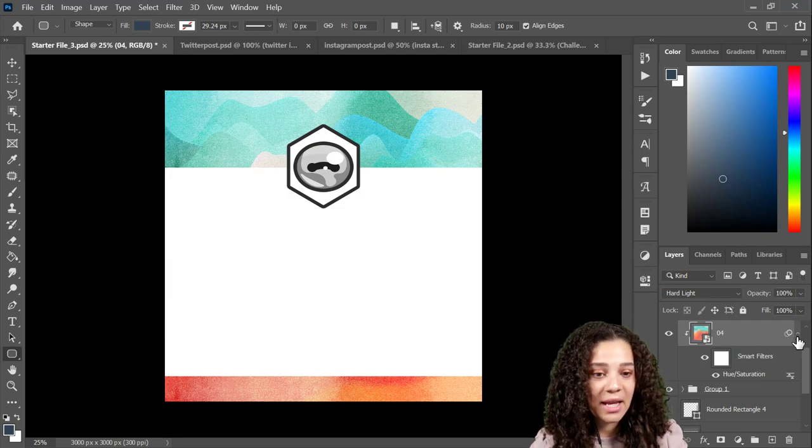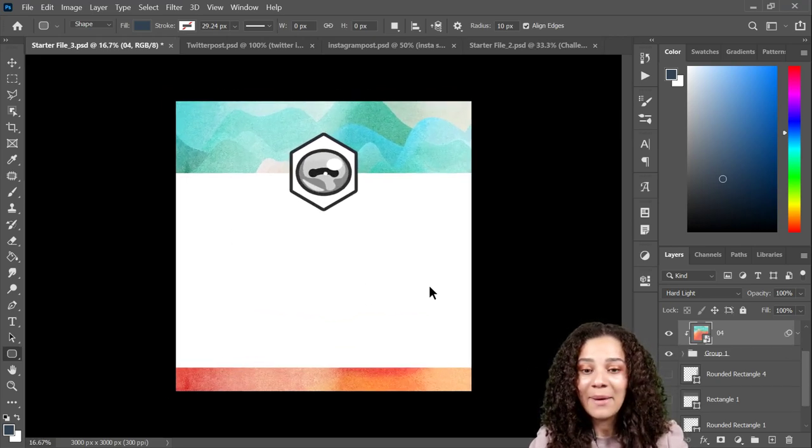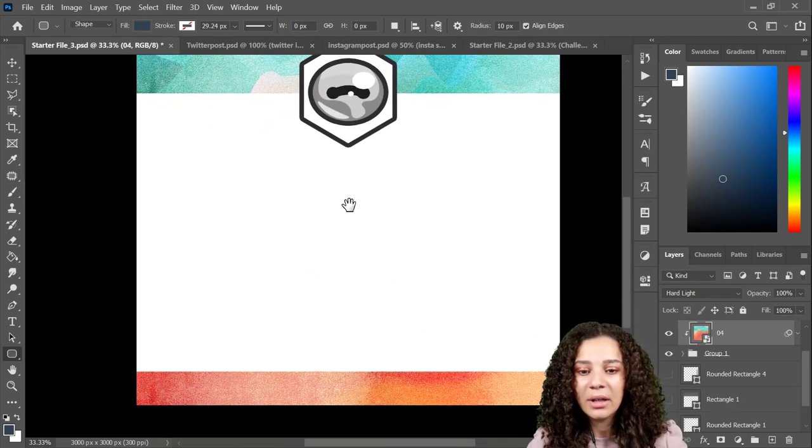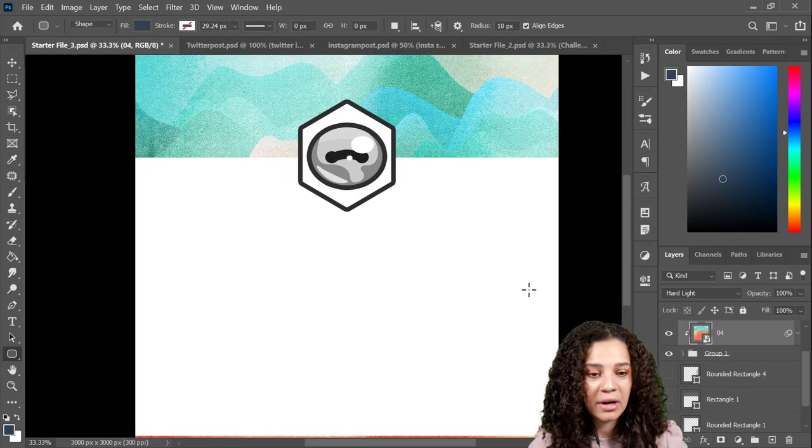So now that I have this, I can actually close. You remember we went over that you can collapse and expand all of my little smart filters that I've got going here. So I'm going to collapse that. And now I have kind of a nice little textured, interesting border.